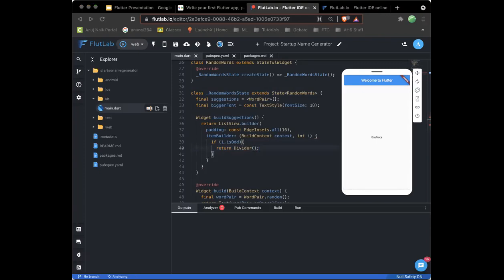So essentially, we're going to add a 1 pixel high divider widget, so some spacing before each row in the list view. We don't want all the names to be right next to each other. So int i is going to be going from 1 to 2 to 3 to 4. So every other value of i, we're going to put some spacing. So we're going to make it look a bit nicer that way.